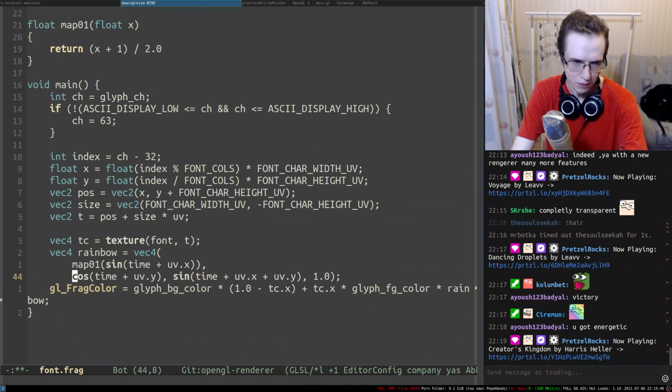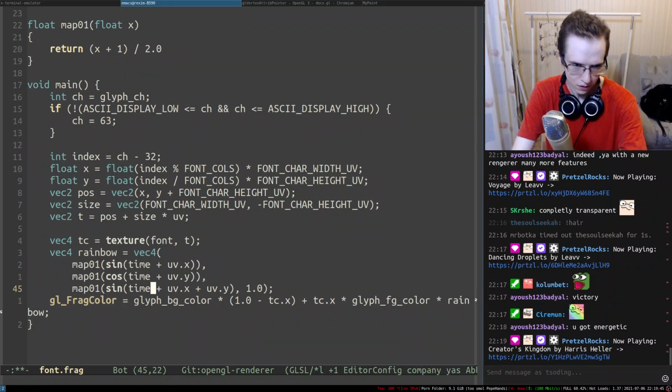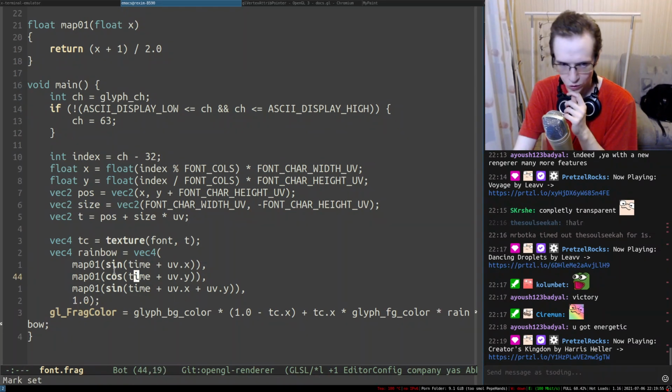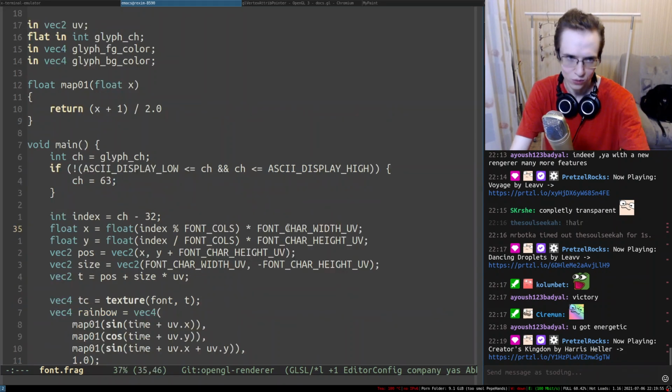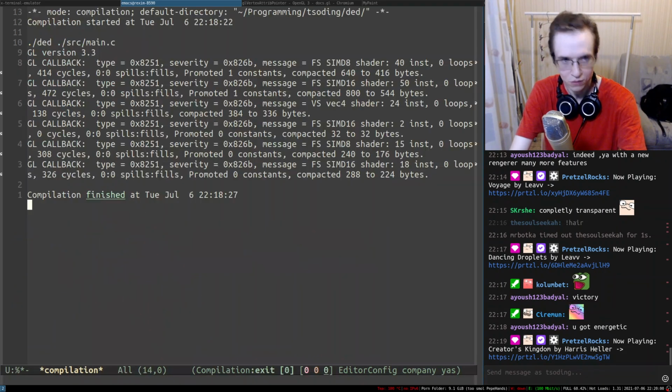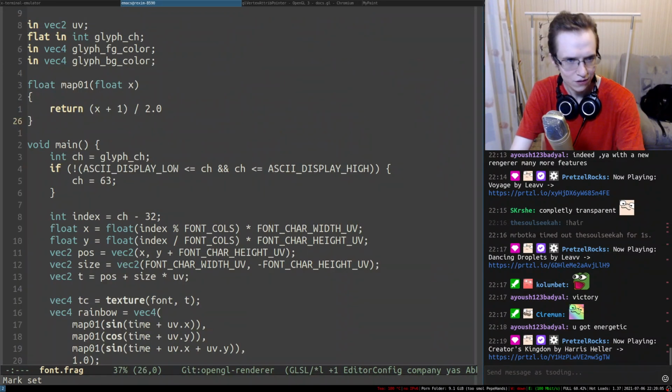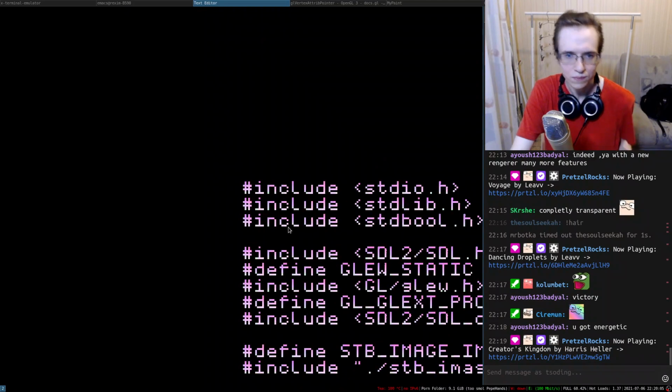Maybe there is a better way to call this function. I'm not a computer graphics engineer, so I don't know the terminology, right? But I think map 0, 1 is a rather fine name, because the color is expected to be from 0 to 1, but sine and cosine produce values from -1 to 1, and you definitely need to map it properly. So this one is 26, semicolon.